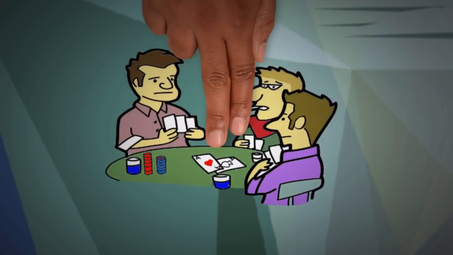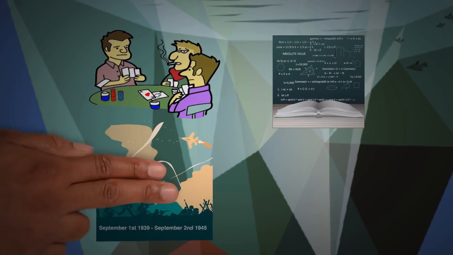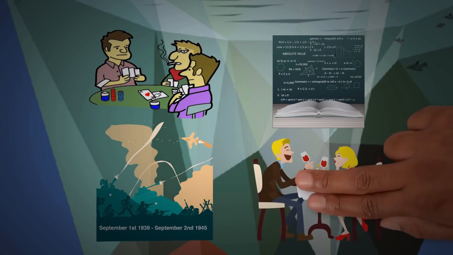You can use these techniques to remember poker hands of your opponents, memorize advanced equations, remember dates of historical events, or simply impress your date by remembering everything she tells you.